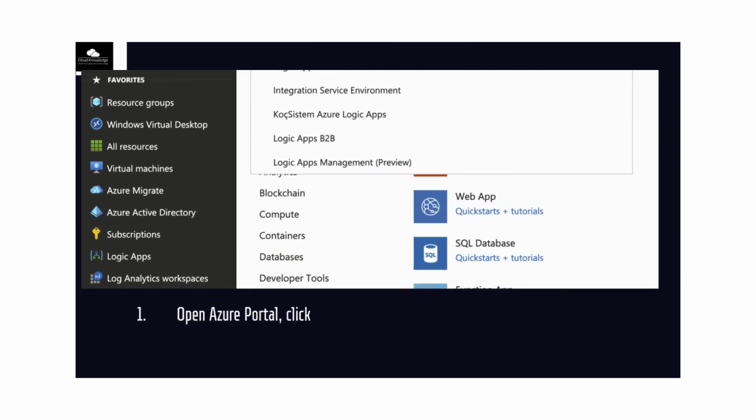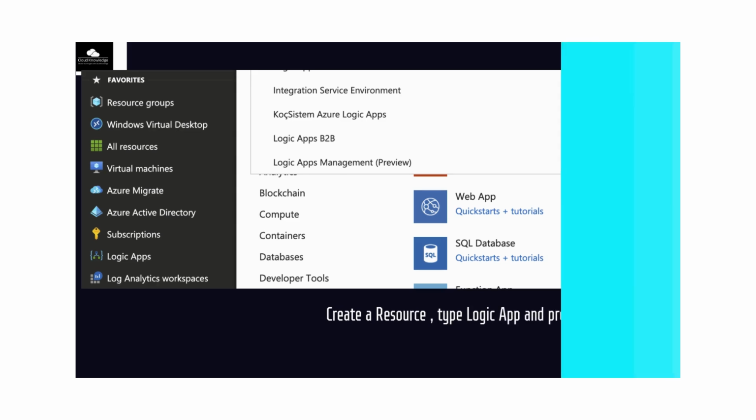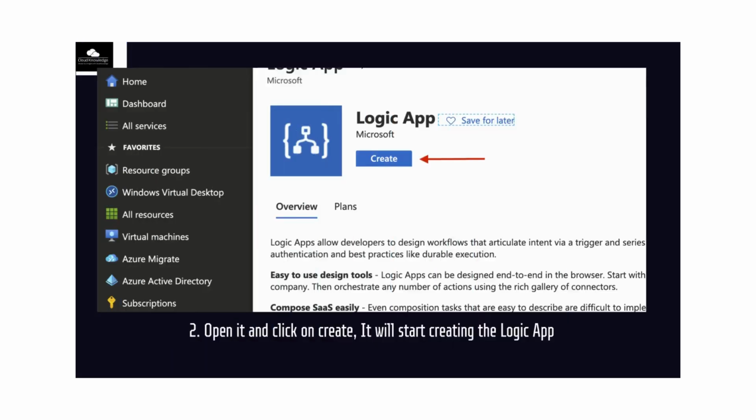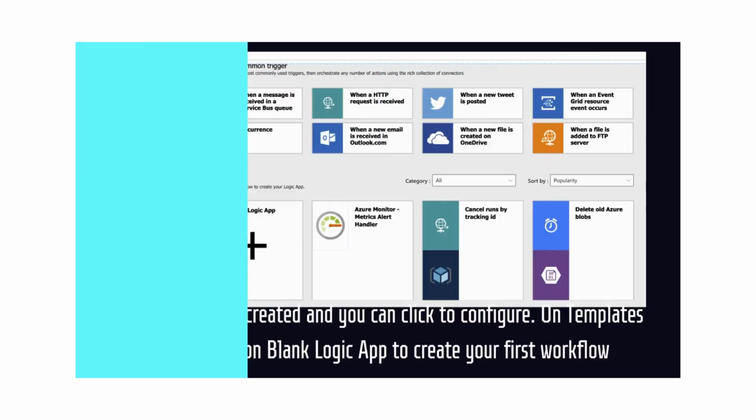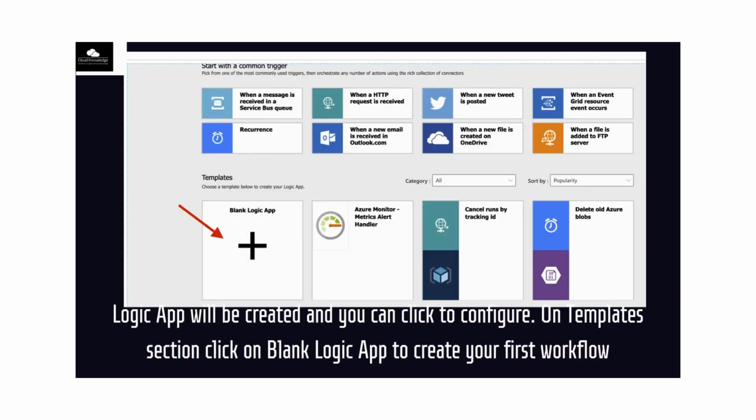Open Azure Portal, click plus Create a Resource, type Logic App and press Enter. Open it and click on Create, it will start creating the Logic App. At this point, you can use an existing resource group or create a new one. I recommend you create a test environment before use on production. Logic App will be created and you can click to configure.